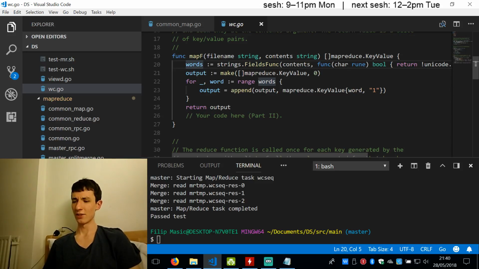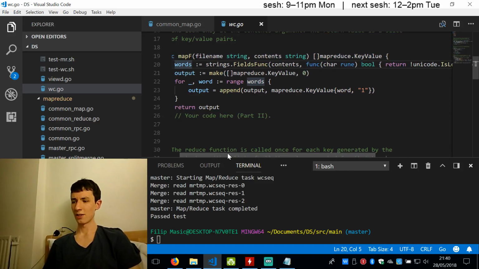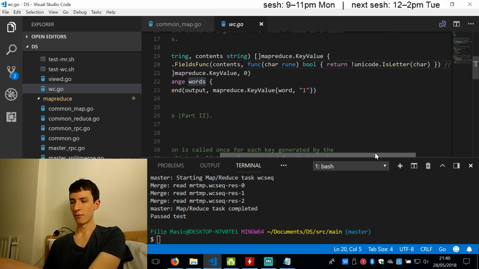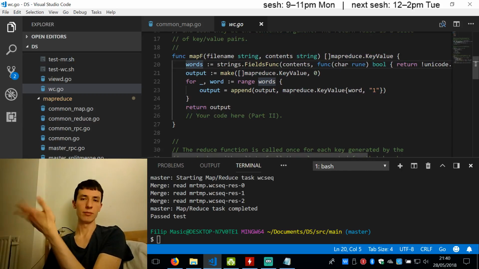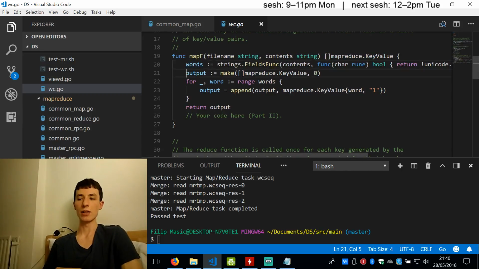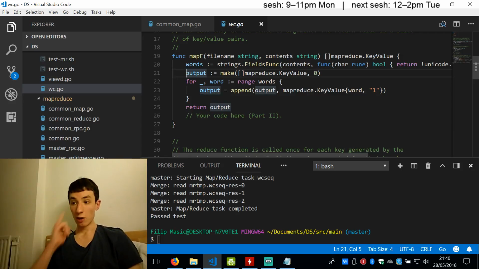It's just a bunch of technicalities. It splits it according to non-letters, basically. This is the quick function that splits it according to non-letters, and that is what that does. Details do not matter. Then we have output, which is the result.